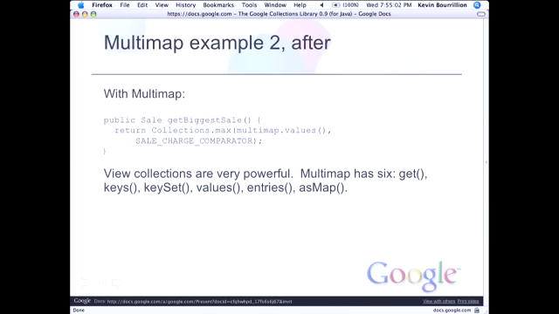One line of code. The reason it's so simple is that the multimap has all kinds of view collections that let you view the data in different ways. And when you can view data as a collection, then you can take advantage of all the many utilities that have already been built to deal with collections. So Collections.max expects a collection, so we use the multimap.values view, which feeds it all the values across all the keys, and it just pulls out the largest one.